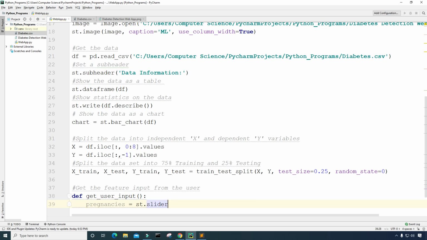st.slider. So it's going to be a slide bar that they're going to be using to put in their feature. So just type st.slider, or is it st.sidebar.slider. Okay. And we're going to call it pregnancies. And the slider will start at the value 0 and it will end at the value 17, and we're going to default it at the value 3.